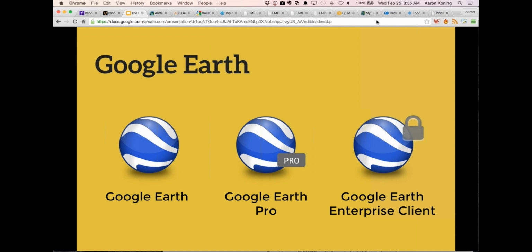Lastly, let's talk about Google Earth Enterprise Client, which often is shown with this little padlock beside it, because it is locked down to using data within your own organization. Right. So this would be paired with Google Earth Enterprise. If you would end up moving away from Google Earth Enterprise, you'd also be moving away from Google Earth Enterprise Client. But the idea of that one was you could stream your own data into Google Earth within that framework.